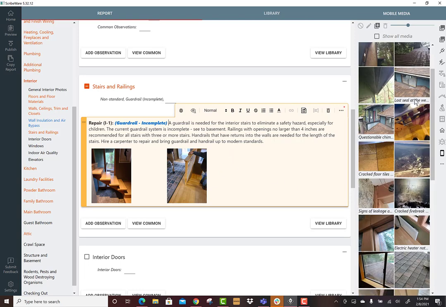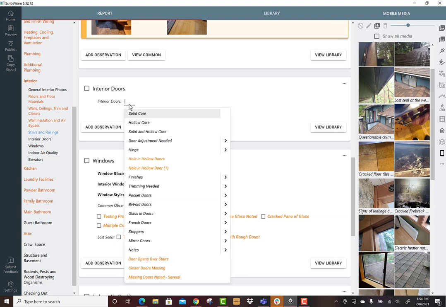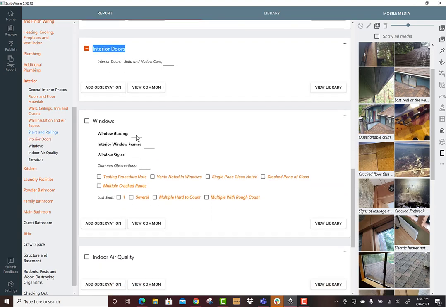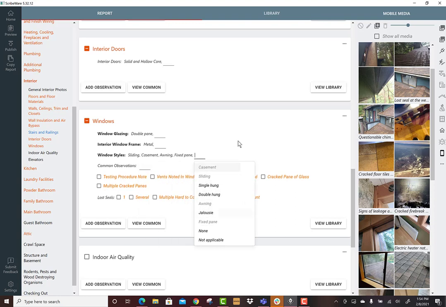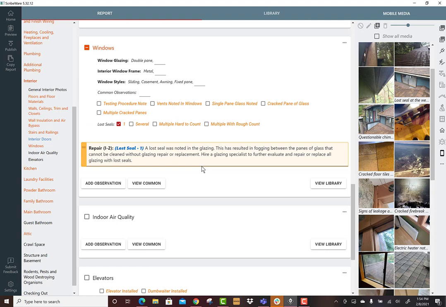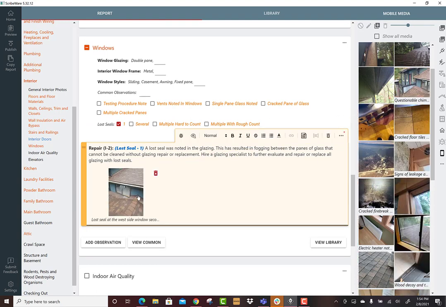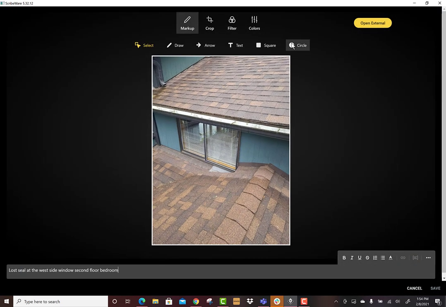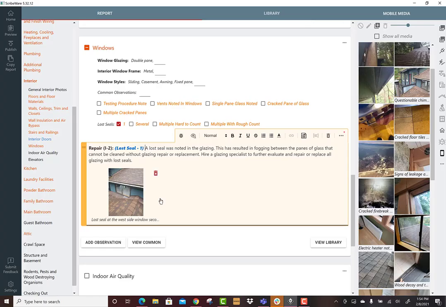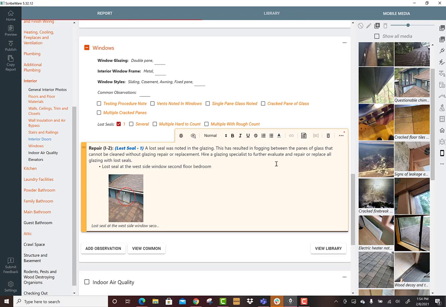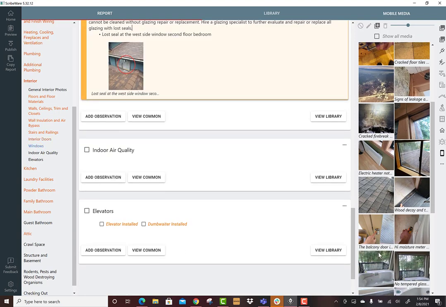And let's go back to lost seal here. We're working our way down. It was interior doors were hollow core and solid core. Glazing was insulated glass. It was a metal frame, and there were sliding windows, casement windows, awning windows, fixed pane windows, and lost seal one. A lost seal was noted. Boom. We can put a cursor there and do our little bullet thing to make a little specific bullet. Okay. What else do we got here?